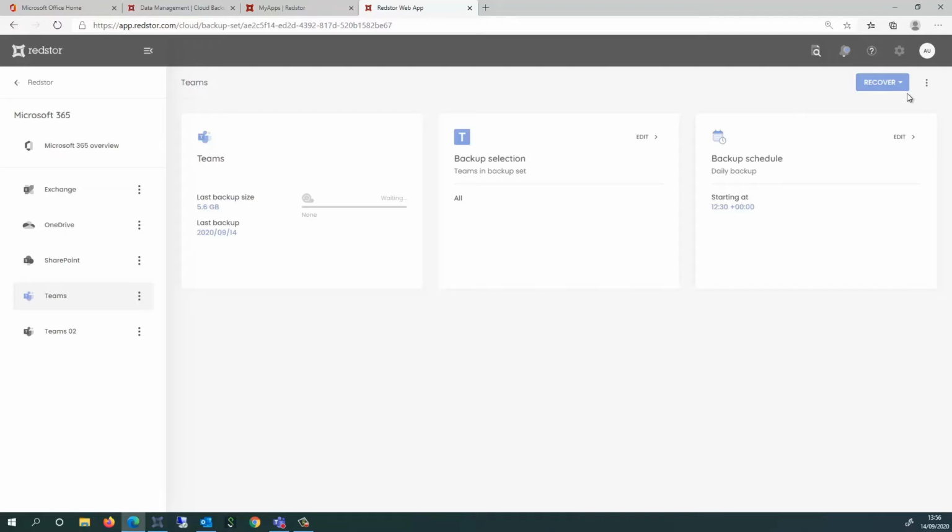So right the way over here on the right hand side there's a recover button. And when I click on that, you'll see that there's two options, either to recover Teams back to Microsoft 365, or we can perform a recovery of the files using the GridStore instant data. Now we'll cover that in a second video later on. So in this video, I'm going to concentrate on recovery back to Microsoft 365 in the cloud.